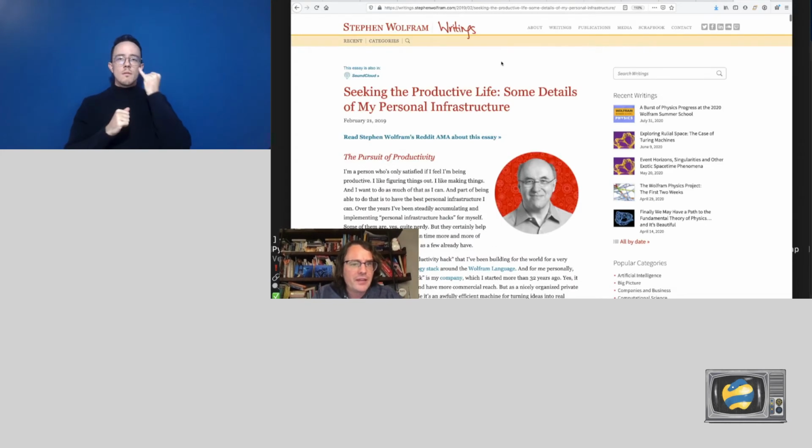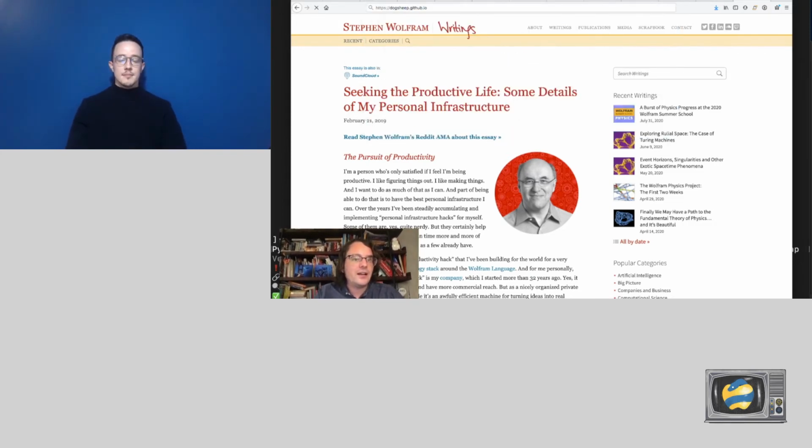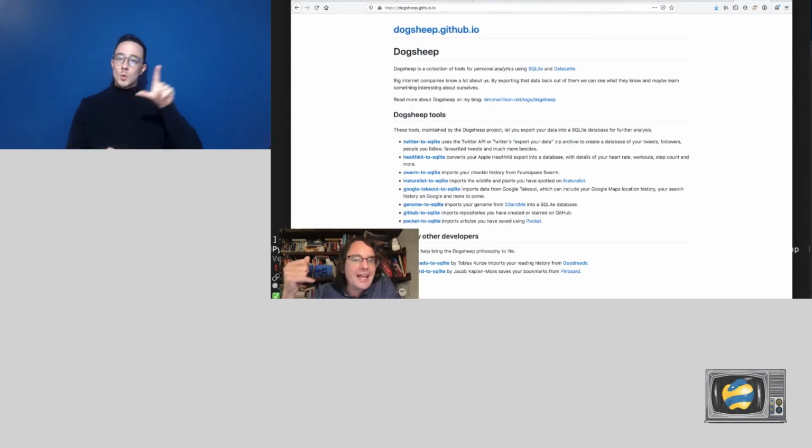But if I'm going to build that, and it's inspired by Stephen Wolfram, I need to come up with a decent name for it. Since it's inspired by Wolfram, but it's not really aiming to be as good or comprehensive as the thing that he built, I decided to call it Dog Sheep. So I have a project called Dog Sheep. I love that pun so much, I committed myself to actually building the software. And so Dog Sheep is a collection of tools for personal analytics.